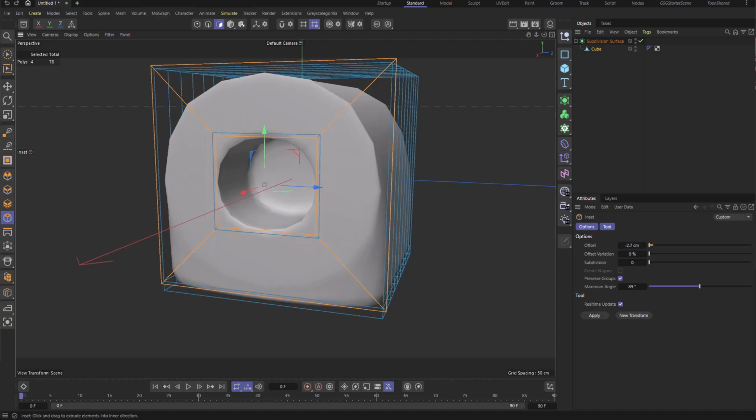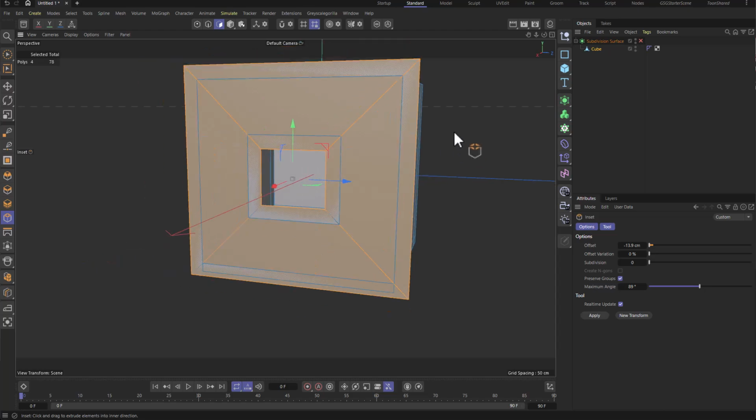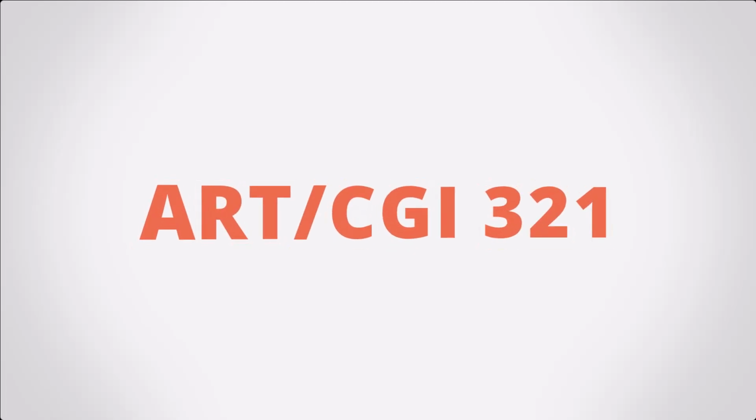Make sure that even though here it doesn't look like your geometry is broken, if you turn off your subdivision surface, you can see that it is. So once again, just toggle the subdivision surface on and off as you are working with it. Now it's time to practice.